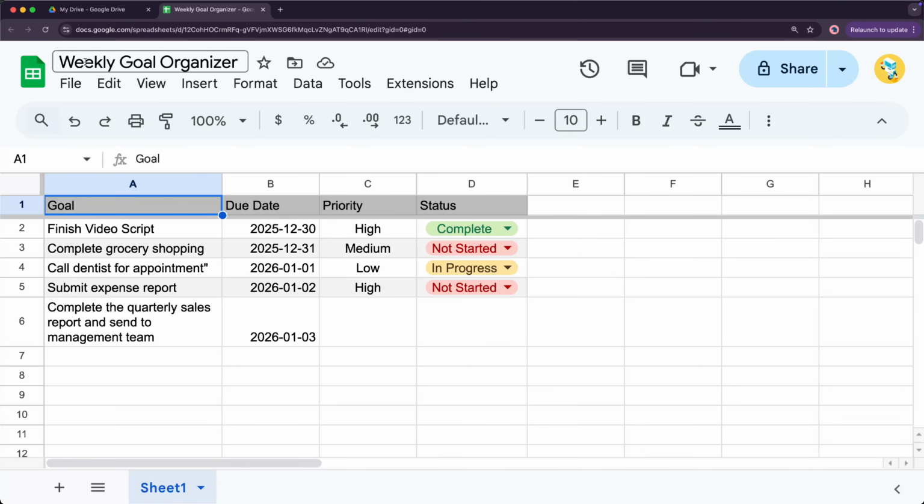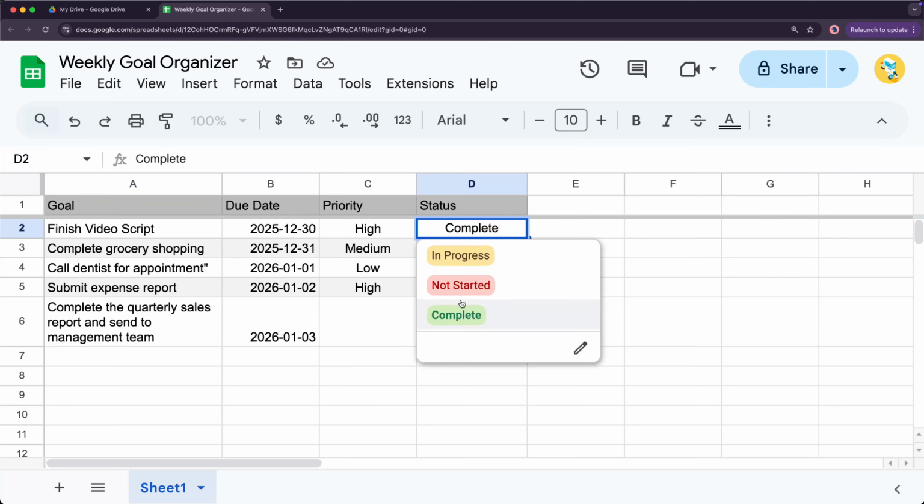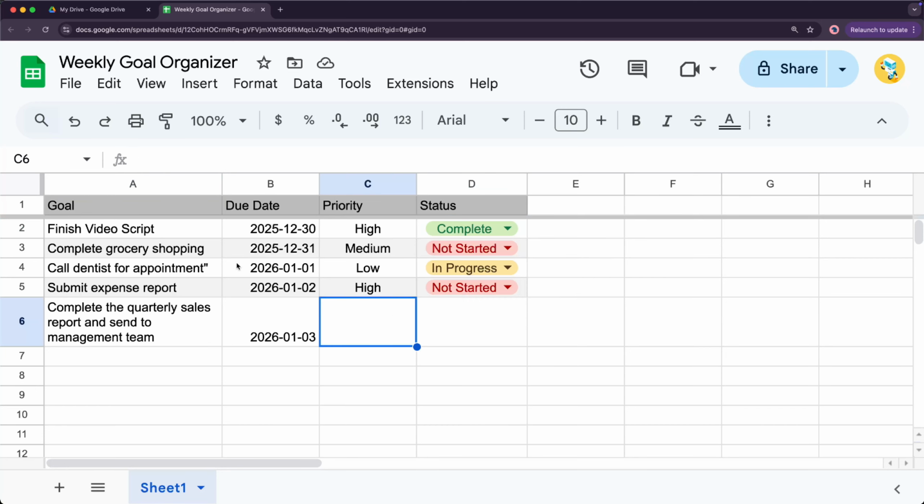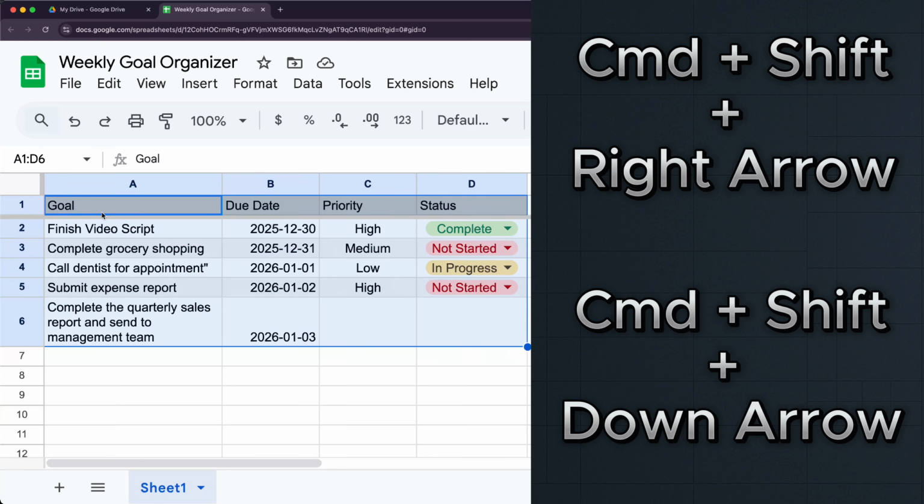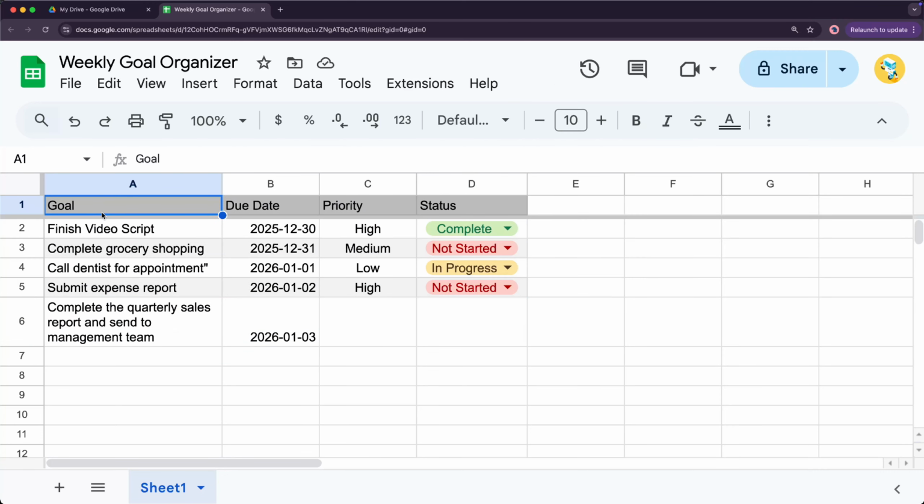So last time we worked on the goal tracker. We cleaned it up, made it look nicer, added some drop downs to make things easier to manage. We also learned a few quick keyboard tricks to make things faster. Now for today, we're moving into the really useful and exciting stuff.